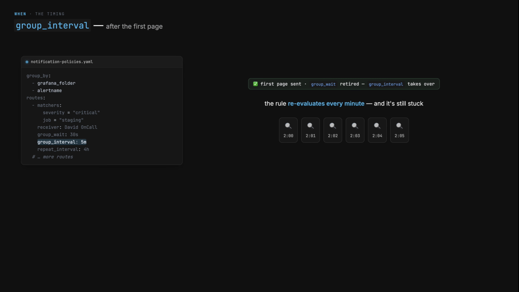The first page is out, and group wait is done with this group for good. From here on, everything belongs to the second timer, group interval. Meanwhile, Grafana keeps evaluating the rule once a minute. That is the rule's evaluation interval. Each evaluation rereads the world: still stuck, a new printer failing, or one recovering.